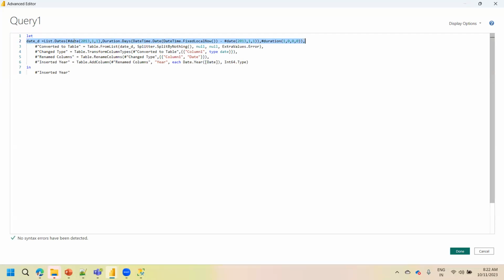So I'm using the date reference from 2013 till date. Duration.Days is the current date I'm expecting, until that, with DateTime.FixedLocalNow. The meaning of FixedLocalNow is local now, the Now function, in the sense of current date, in the same format as per my global settings. And here is the minus option. We are expecting the duration as well, so we want to derive the duration with hours, minutes, seconds, milliseconds. So we're just trying to subtract, adding it to this date table.